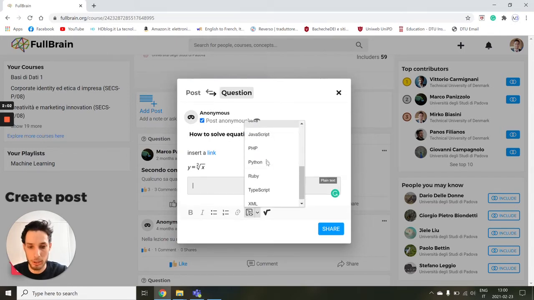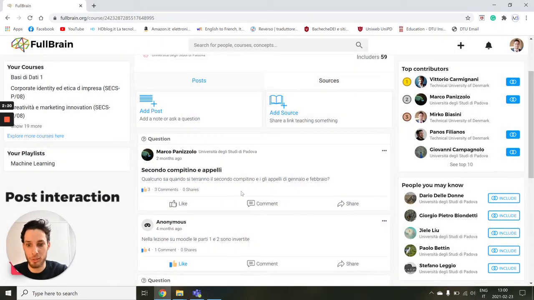But additionally, we can share code. So in our case, it's Python code. So we can select the Python language, and then we can copy and paste the snippet. Or for instance, in this case, we're just typing the function solve equation. And then we can go ahead and share our question in the course page.